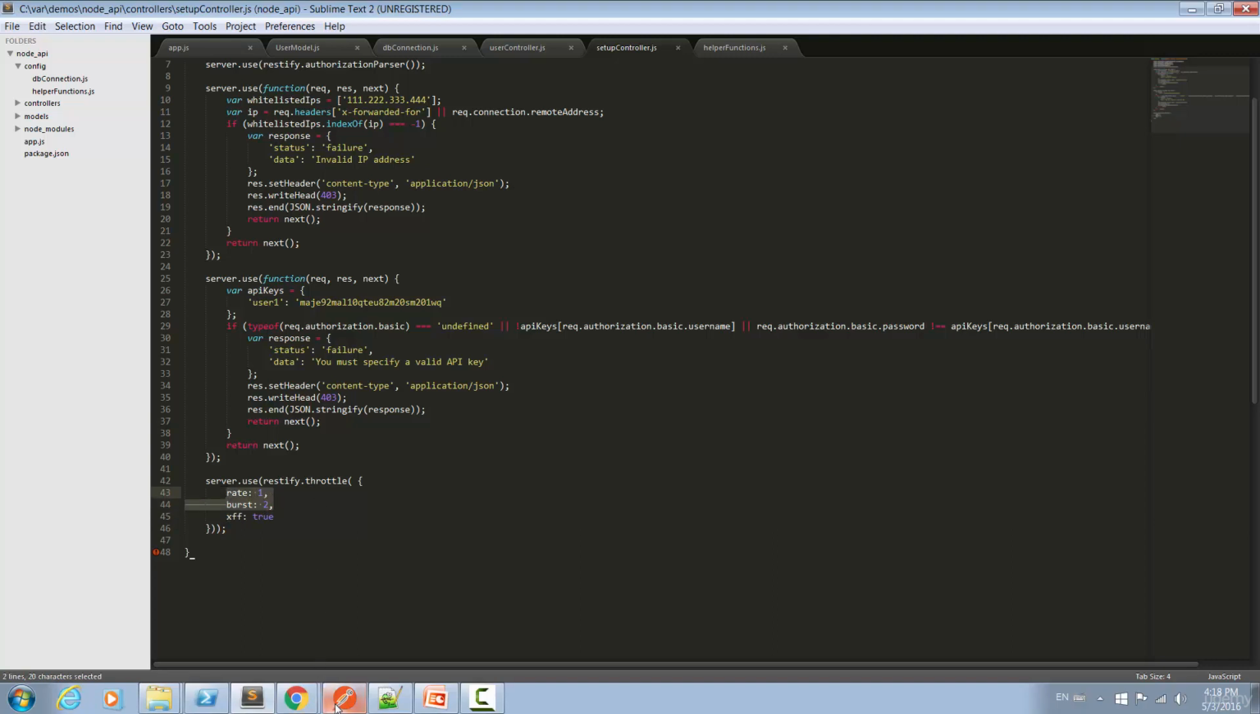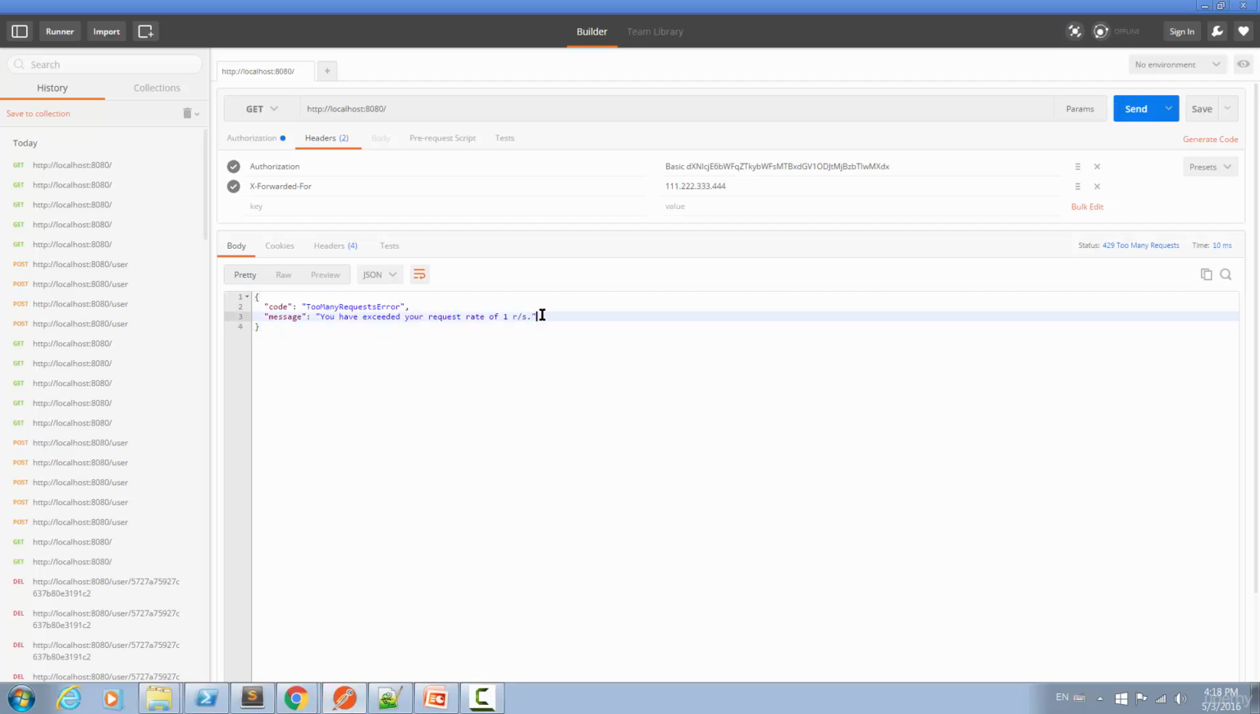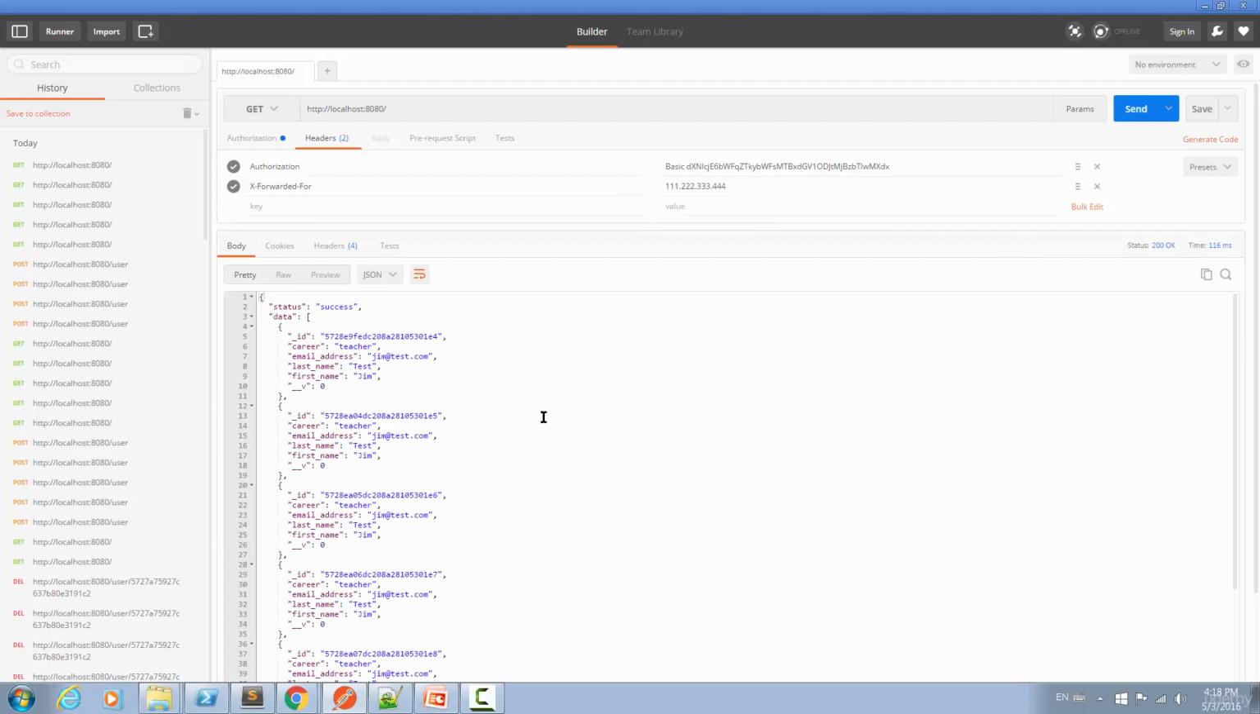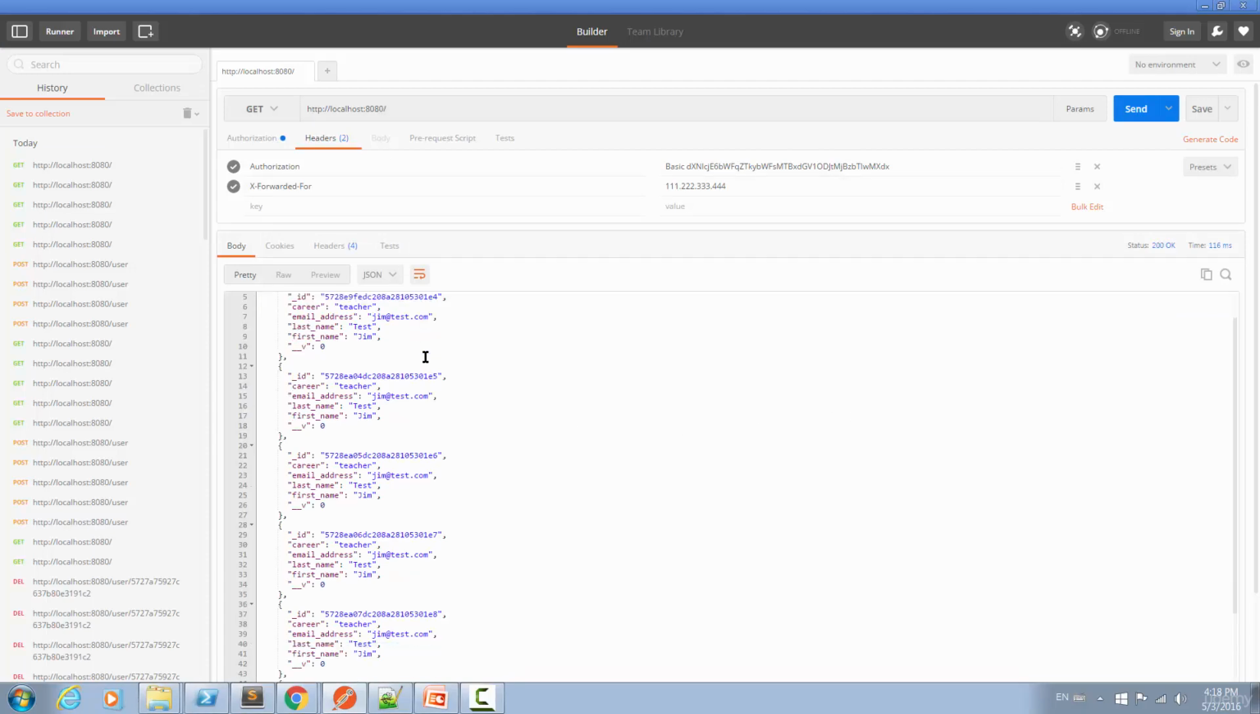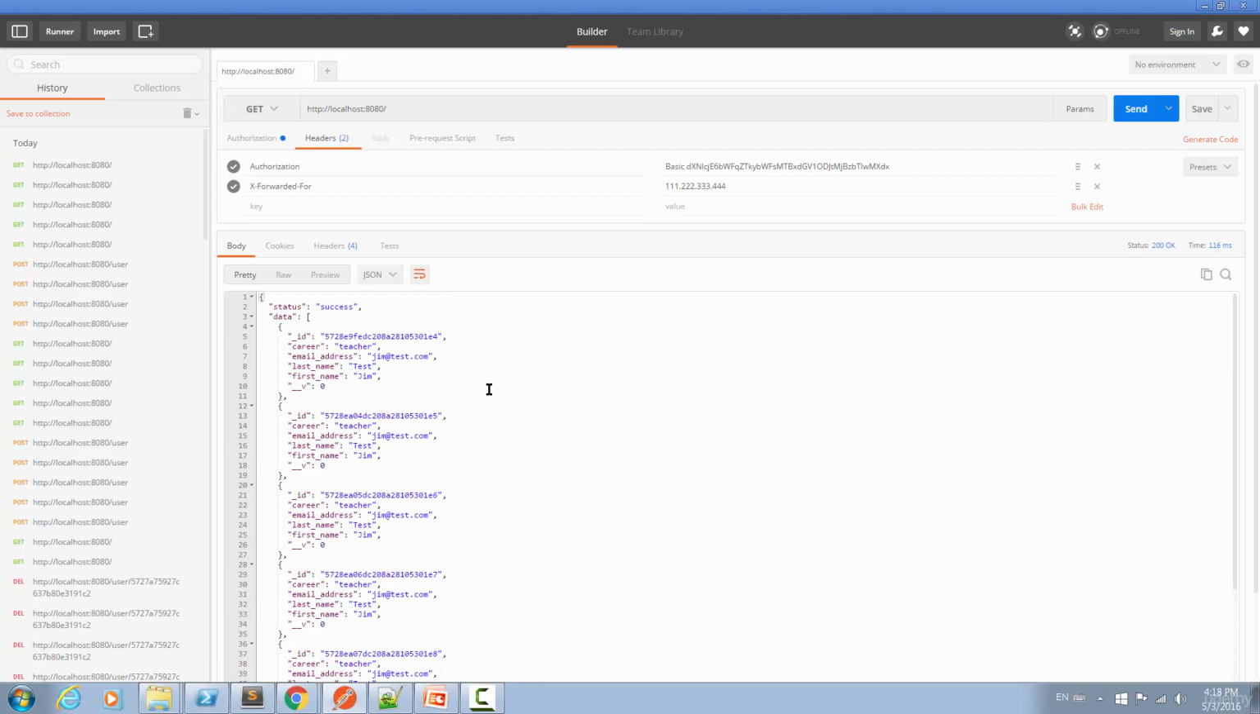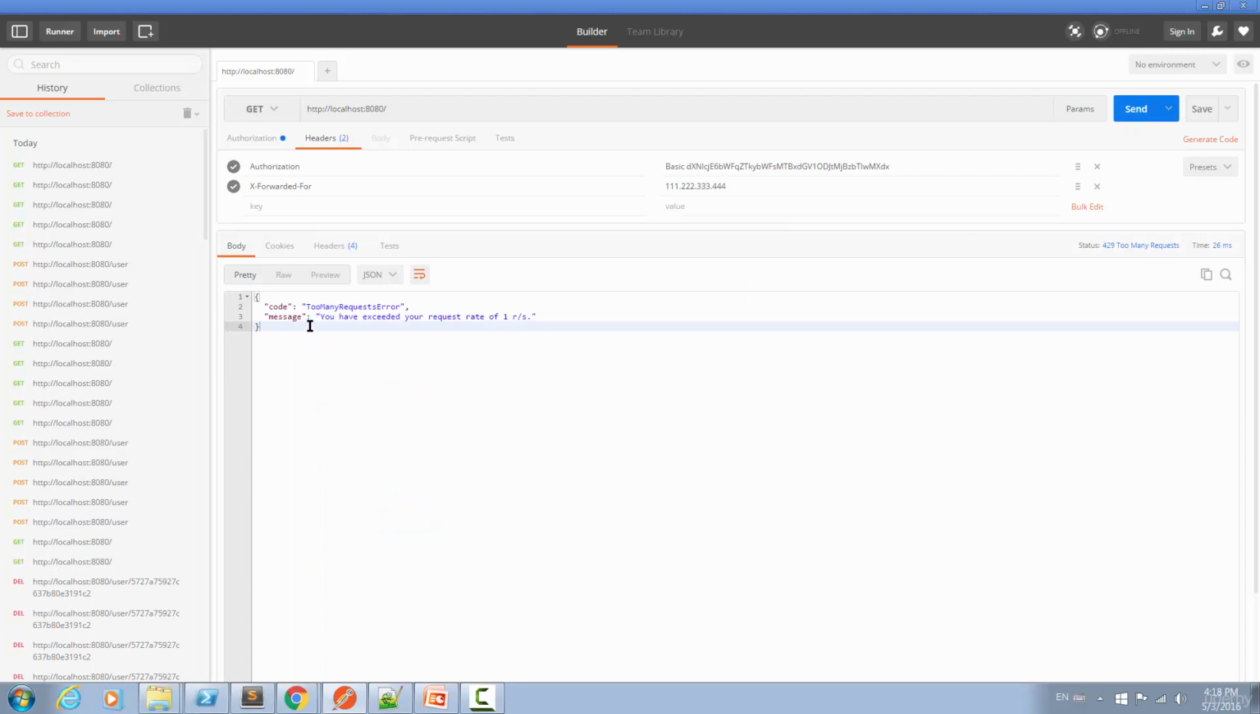Okay, let's test it out in Postman. And you can see I've already been doing a little bit of that myself, but if I issue a standard GET to the root, you'll see that we get our traditional success message. But if I start going a little bit crazier, you've exceeded your request rate of 1 request per second. So this is a very basic example of how you can implement API throttling. You'll see we even get this status of 429 Too Many Requests here.